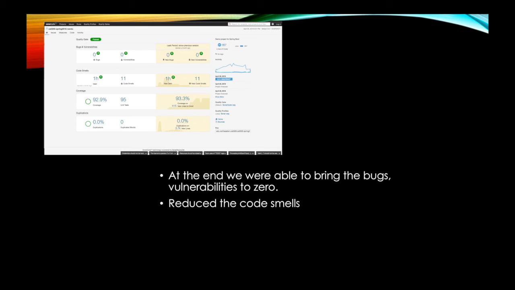There were certain code smells which come as we build the code, so we were also able to bring the code smells down to a very small number at the end.